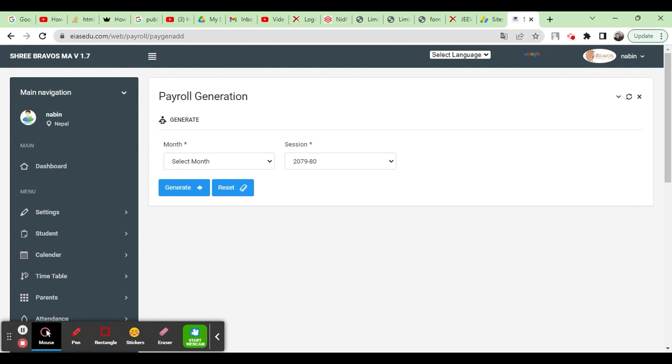Because what will happen, suppose on the 30th of January you want to generate this, and on the 31st one person is absent, and in your software it is already calculated that if any attendance is absent, then salary will be deducted. So if you generate before that, then this will not calculate your absent days. So you will have to take care of this when generating a salary.